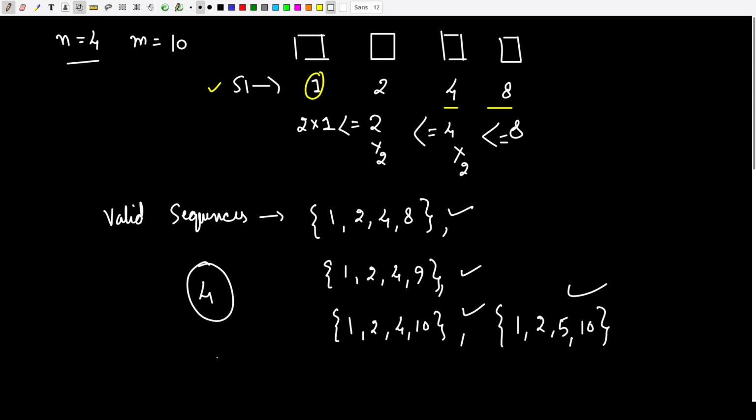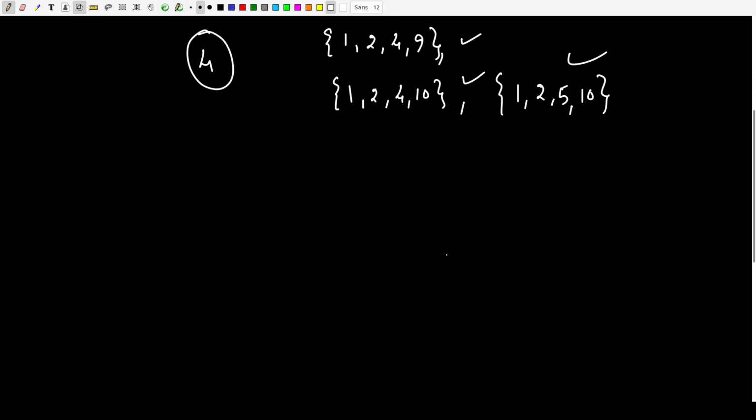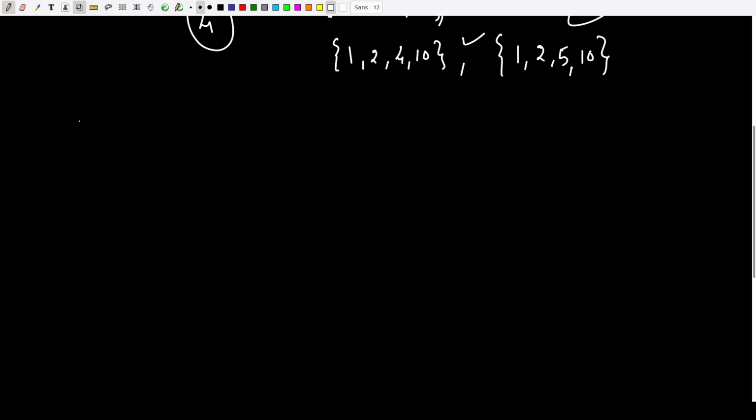Let's take one more example in order to understand this problem. In this example, let us say m is equal to 5 and n is equal to 2. So the number of boxes available to us is 2. In these two boxes, we have to find the number of valid special sequences we will be able to make. For this particular case, the valid sequences would be 1 and 2.